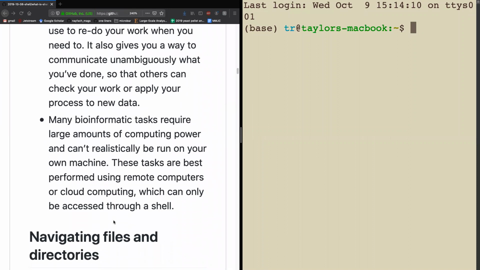And then the last thing is that many of the bioinformatics things that we'll be doing require a lot of compute, so a lot of hard drive space or a lot of memory. You can't do it on your machine, and it's required that you use an external machine. But the only way to talk to those external machines is to use the command line or the shell. I'm using those terms interchangeably. Those are our motivations.